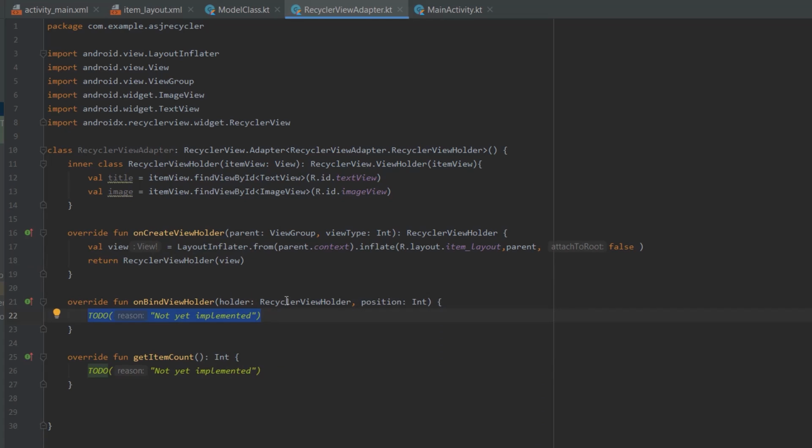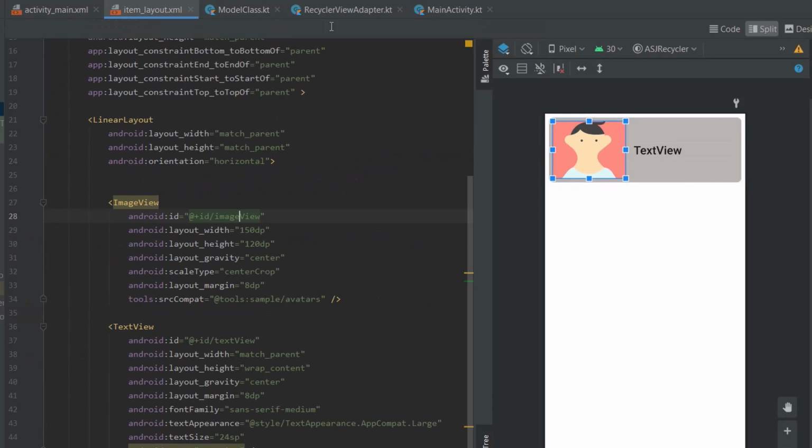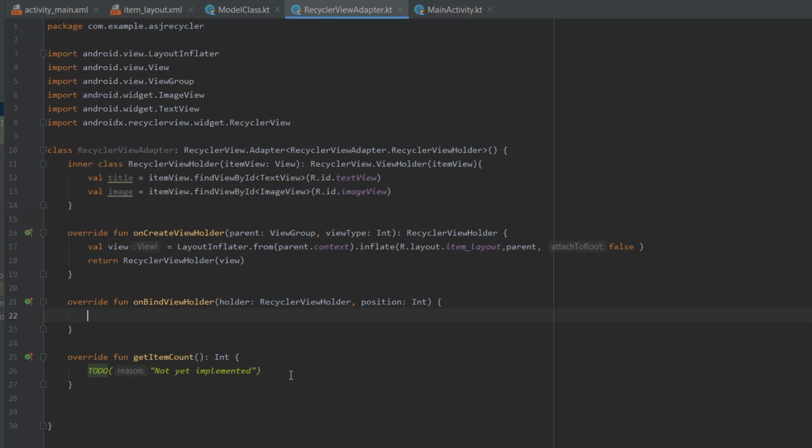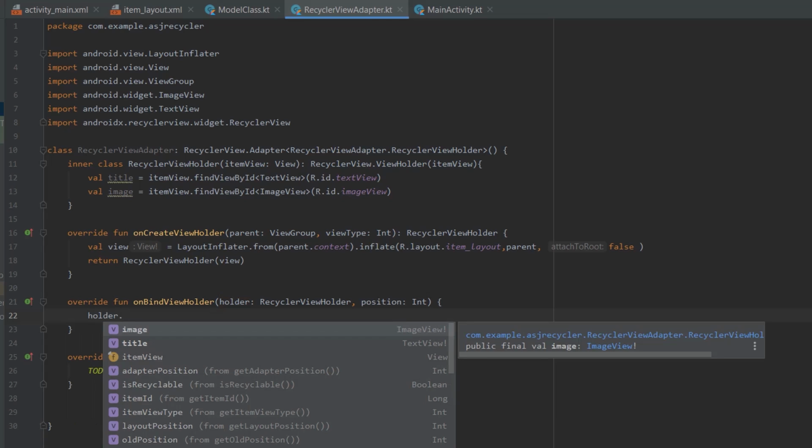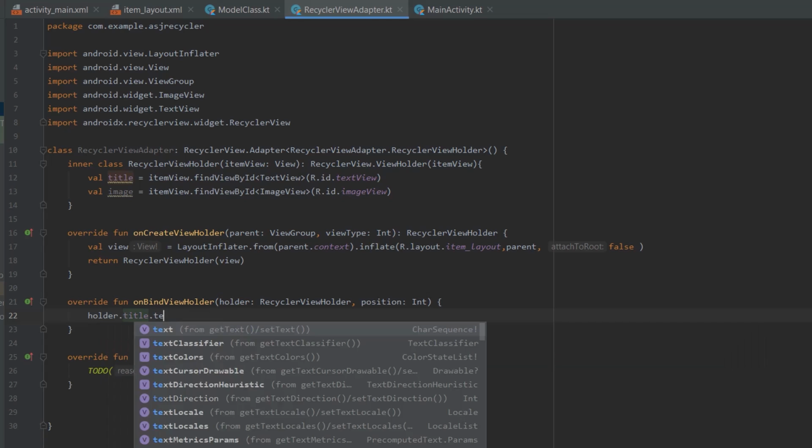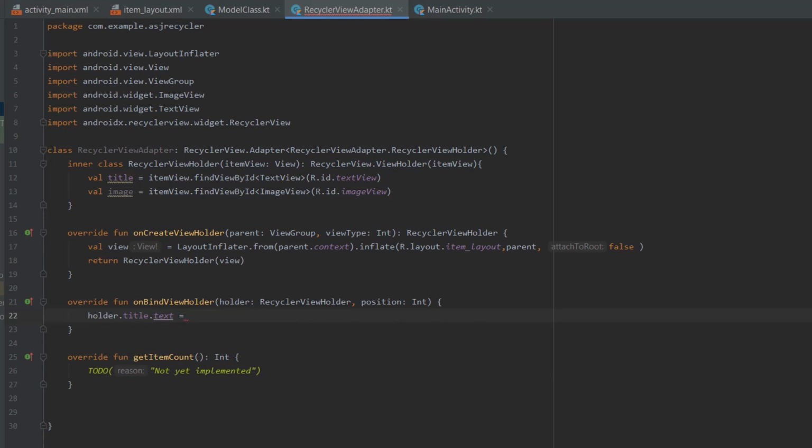Now for the onBindViewHolder, what it will do is, for each and every list item, bind the respective image and title for our item layout. So for this, I have my holder name as my RecyclerView holder. So I'll simply use holder.title.text equals, and we will, okay, before that I'll have to tell the adapter which array list to use. For that I'll pass it in as a constructor to this class. So here, go up, after RecyclerViewAdapter, open the brackets and pass in our list.